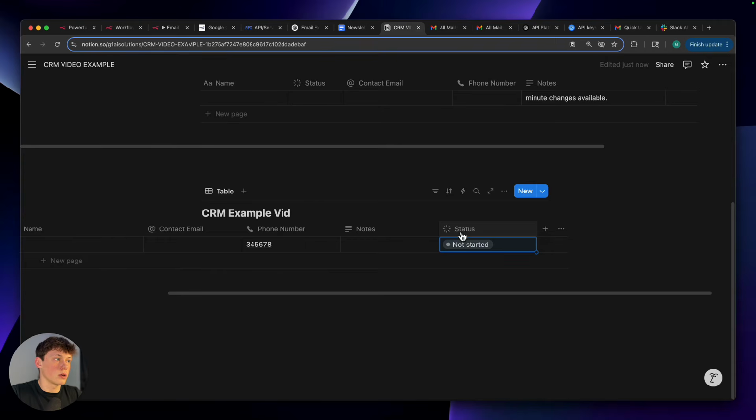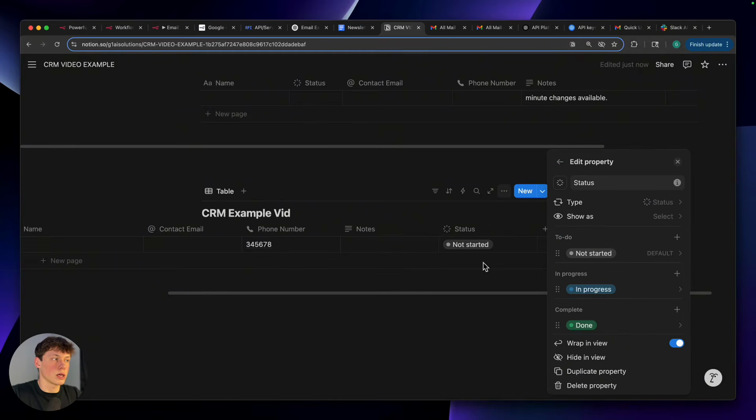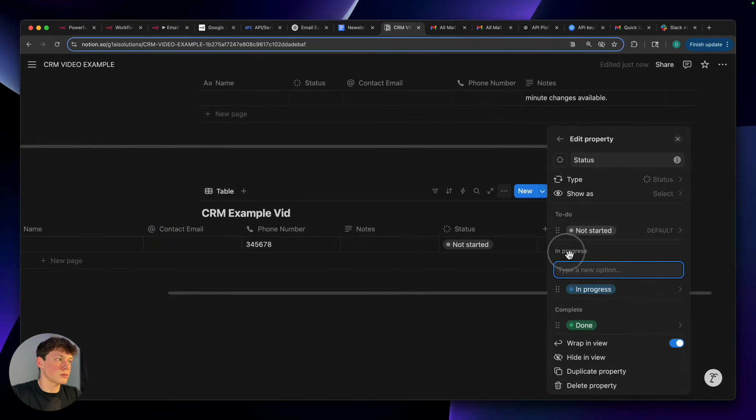So if we click on the property itself, we can rename it. We can change the icon. I'm not going to get into Notion, but click edit property. And then what we can do is we can actually edit the individual status of this lead. We can add more here if we want.